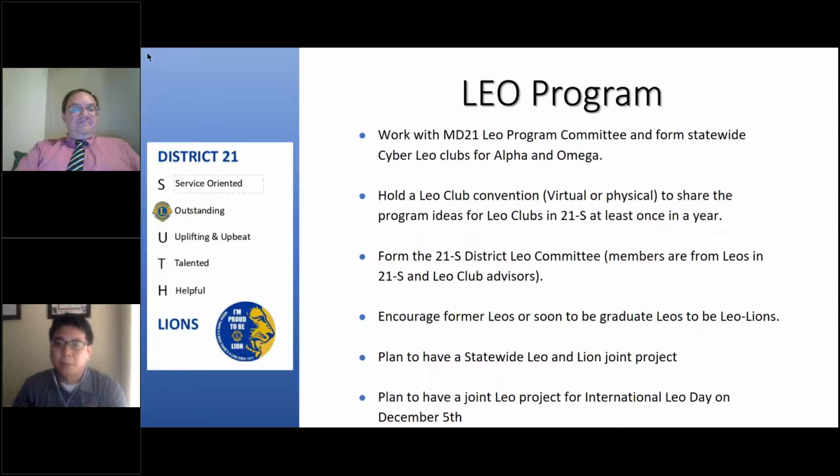Okay. First, we're working to make the new Alpha and Omega Leo clubs, which are statewide. Why? Because some of the clubs already sponsor some Leo clubs. Alpha is for ages 12 to 18, and Omega is 18 to 30, recently extended to 35.